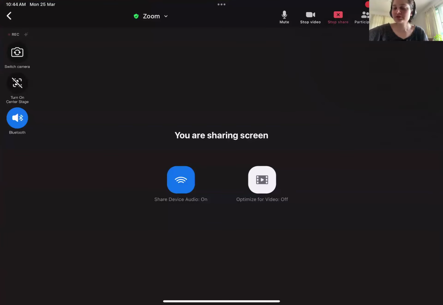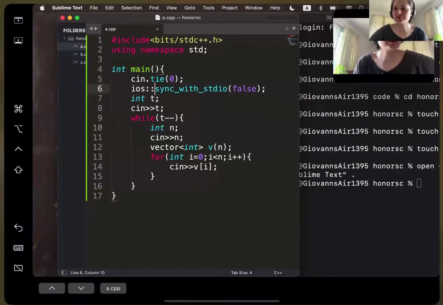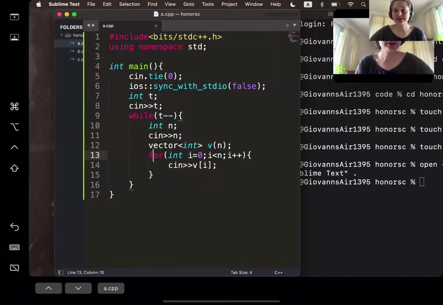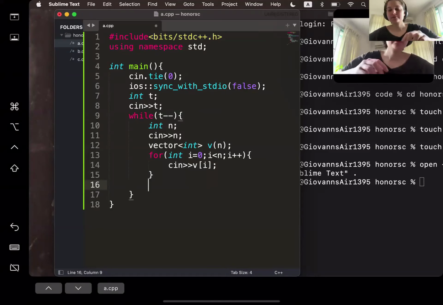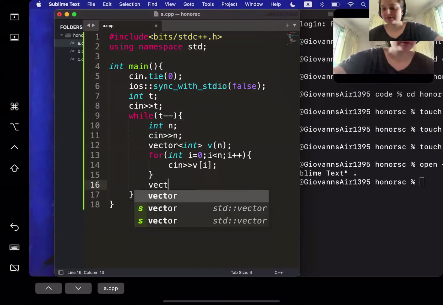Cool. So this is how I'm reading. And now I'm going to create a copy of the sorted array, right? Because this is what I want to do. So I'm going to do this.